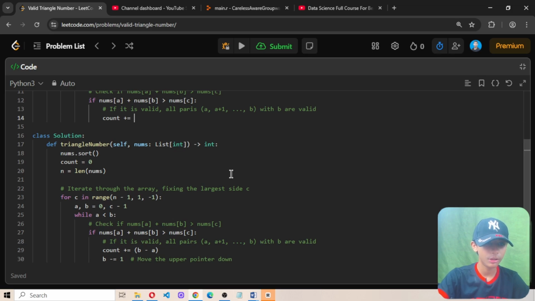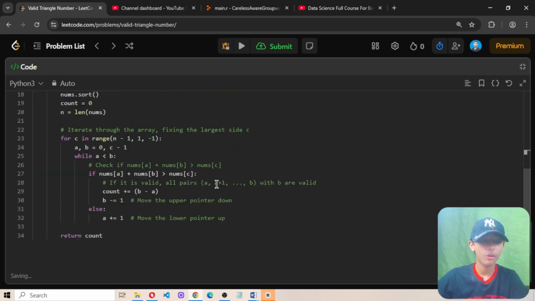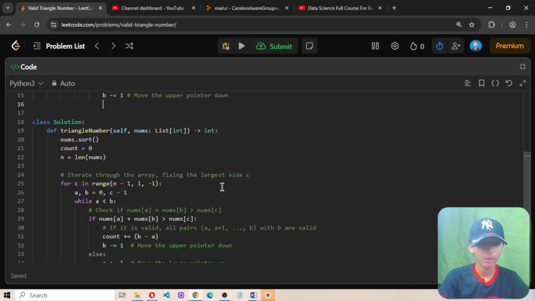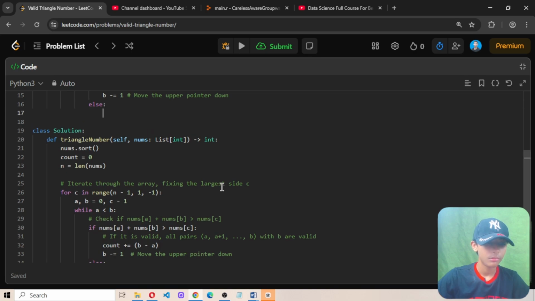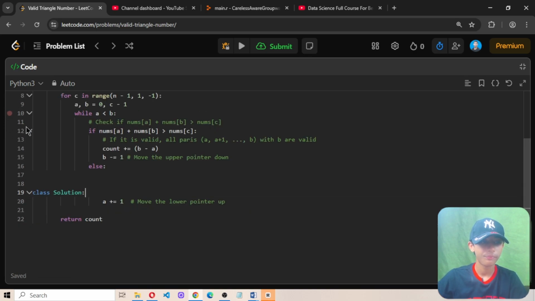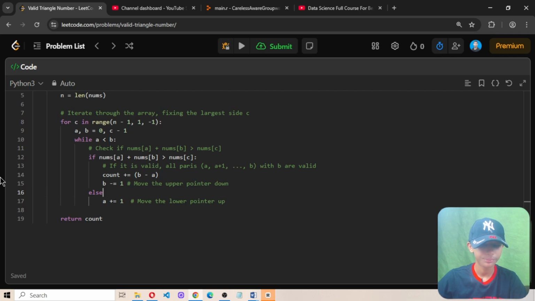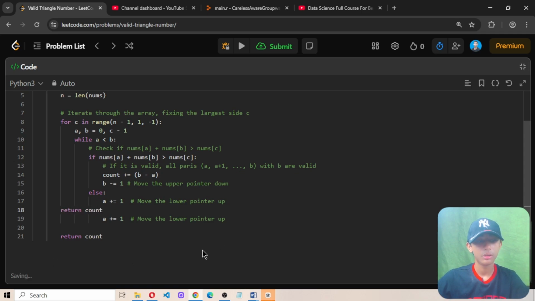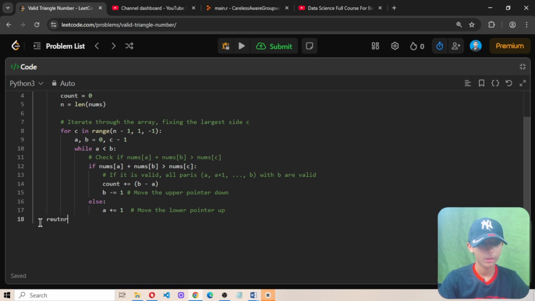Count plus equals b minus a. In the last I will be explaining you all the code. Then b minus equals 1, which moves the upper pointer down. Else, a plus equals 1, which moves the lower pointer up. Then return count.